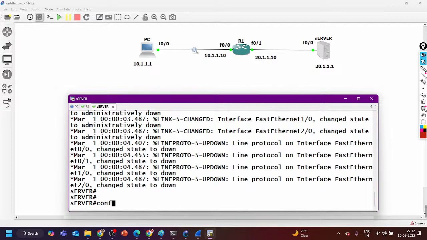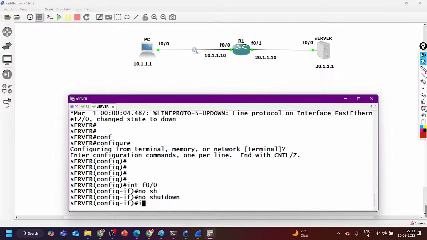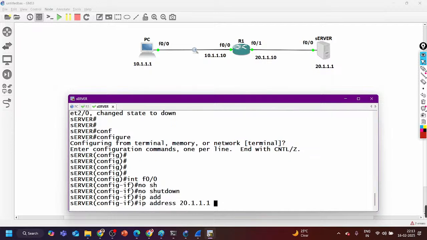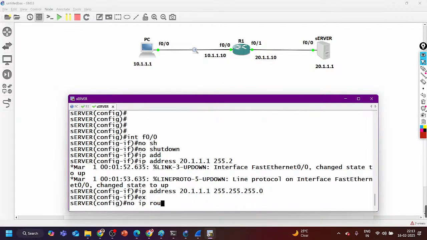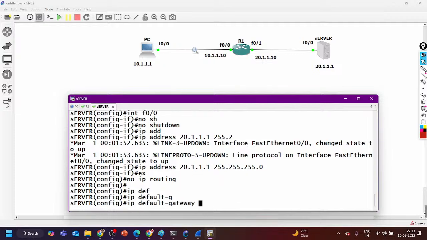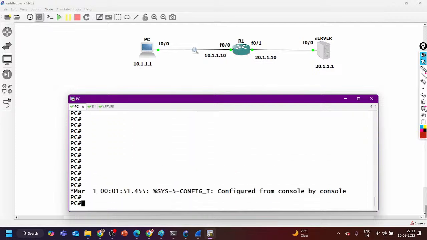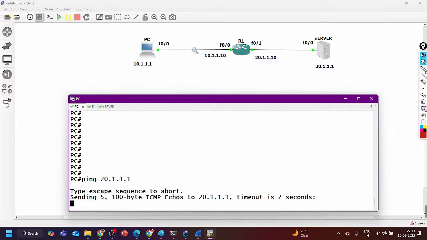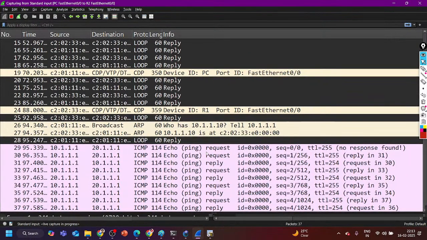Now let me configure the server interface F0/0, no shutdown, and IP address 20.1.1.2, exit, IP routing, IP default gateway 10.1.1.10. Done. Now if I ping from PC1 to the server, ping will work. Ping 20.1.1.1 and you can see ping is working, right? And here in the capturing you can see the message.